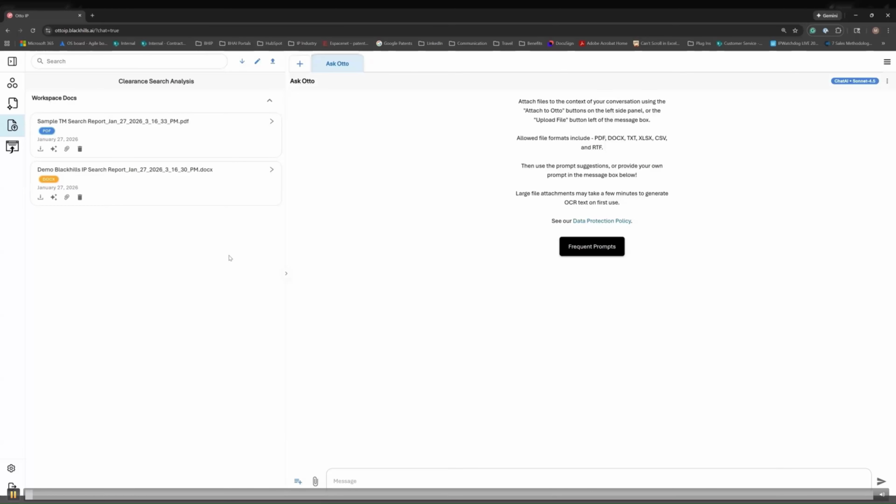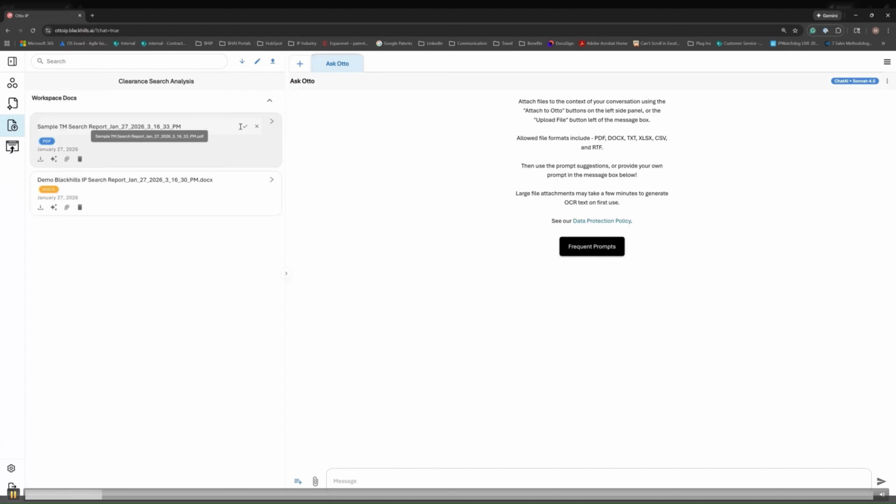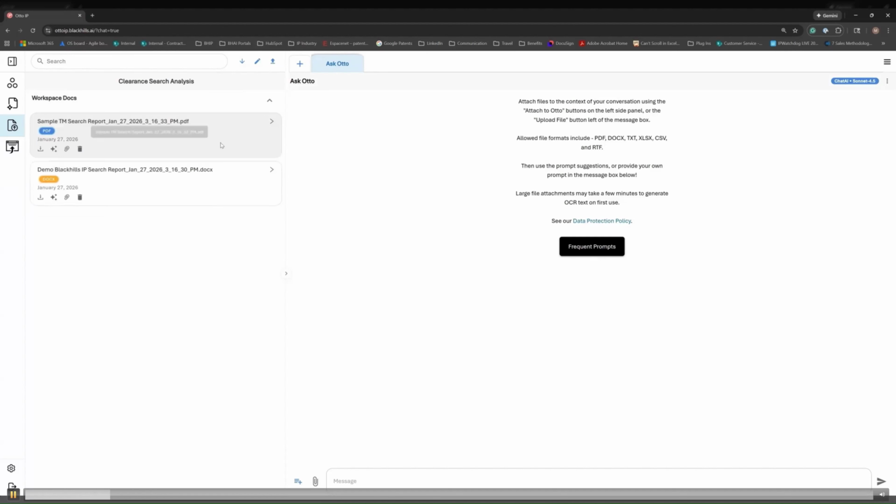What you see here is a workspace that I've preloaded with a couple different search reports. Each of these tiles here are the different documents that are uploaded. You can download files. You can do a quick AI summary. The paperclip icon allows you to attach to the chat session. You can delete the file. You can rename, and then the icon in the top right allows you to upload additional files.